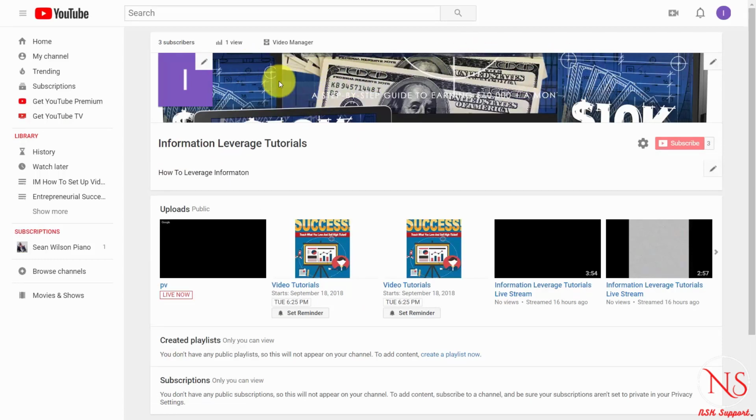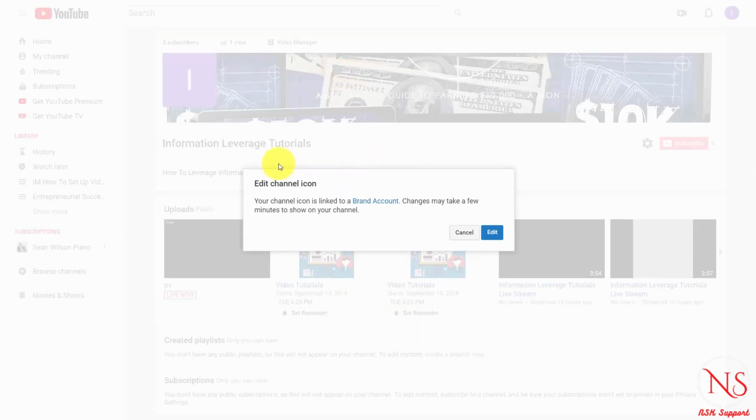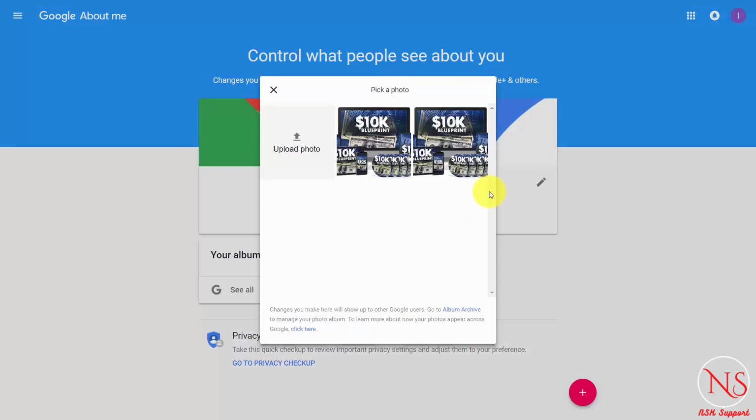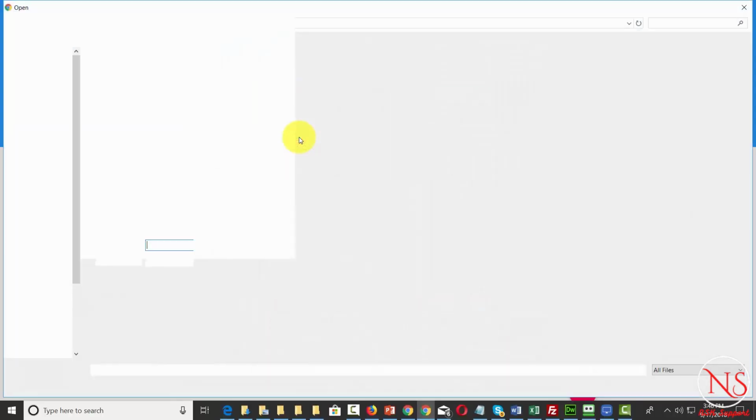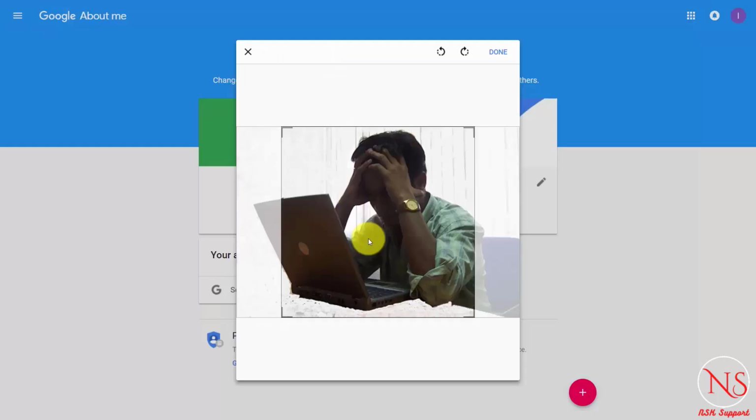Now one thing you can do is you can have your image created with a call to action on the actual image. Another thing you can do is you can change your profile. So what we can do here is we can click this pencil. And YouTube is reminding us that when we change this image, it's going to be connected to our entire brand. So we're going to click edit and find the photo that we want to use. Once we have our photo, we'll then click done.